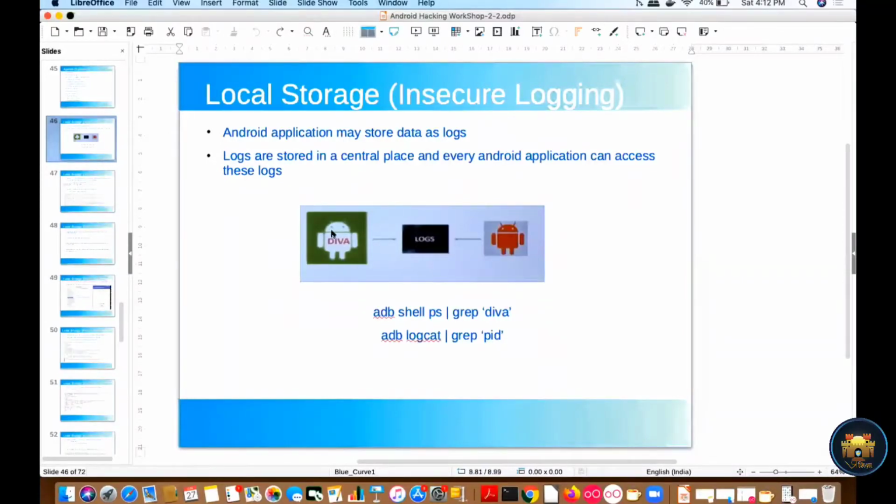If I talk about the screenshot which you can see here, this is my application which we will be using for our demo, called Diva. This Diva application is storing sensitive logs or client-side logs in a central place. If these logs are stored in a central place, any attacker or any malicious application installed in your device can also view these logs. So our task here is to find the logs and check if any sensitive information is being stored in these logs or not.